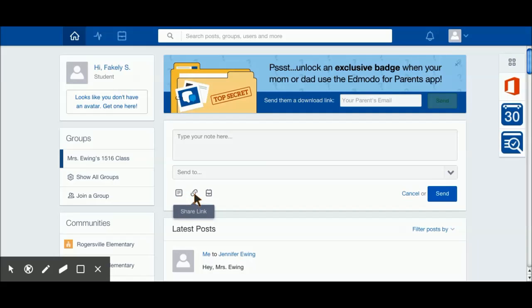You can share a link, or if you have something saved in your backpack, up here, a place where you can save files, you can put that in that place too. So you can put that there. And then after that, you'll hit send.